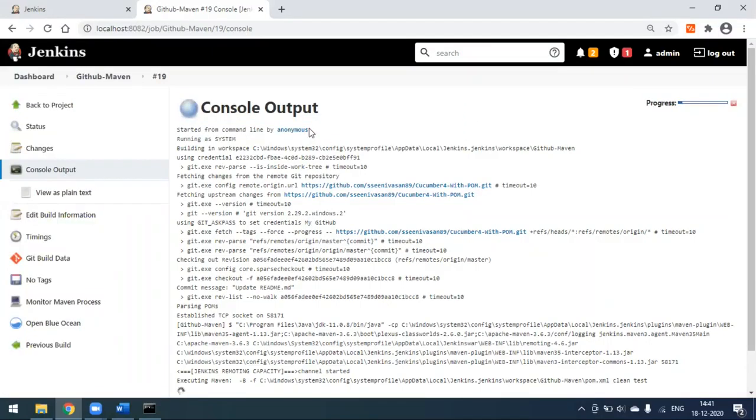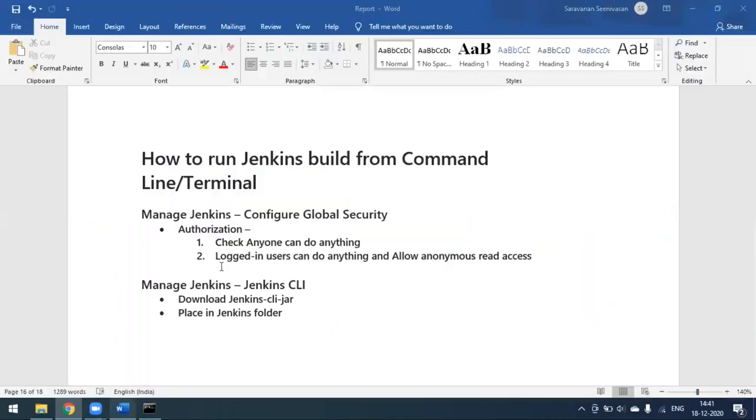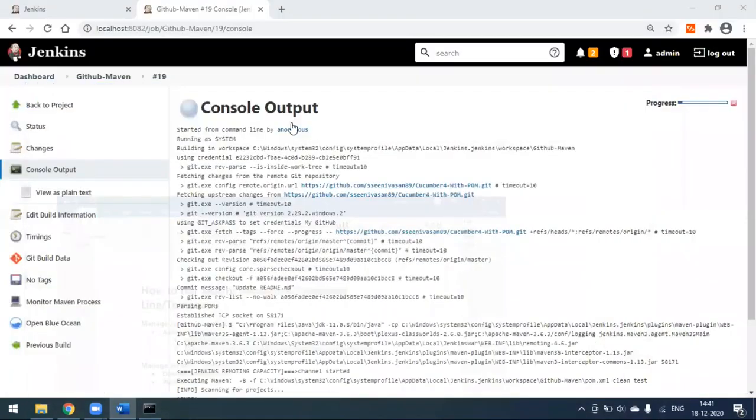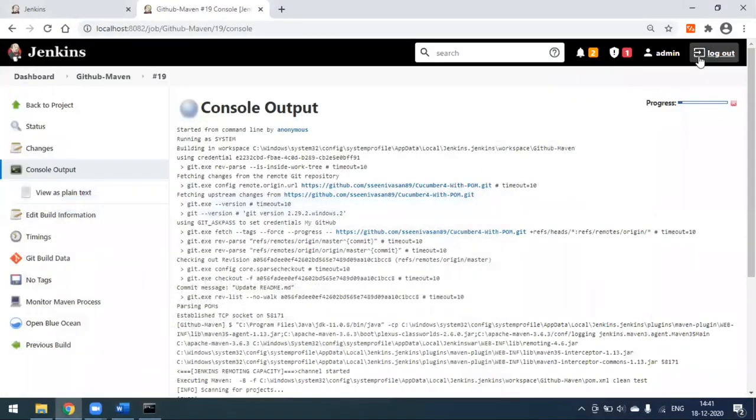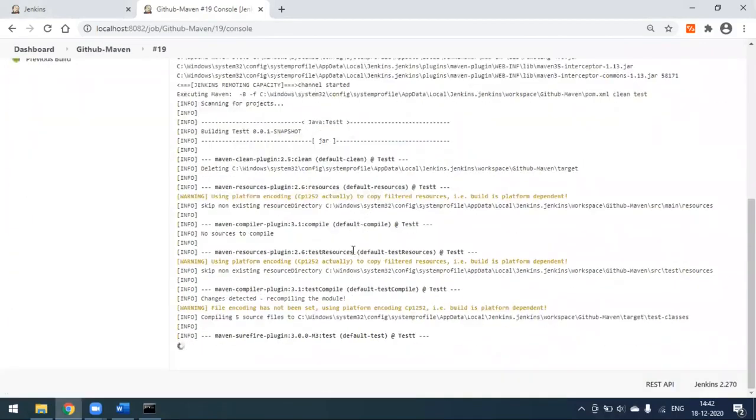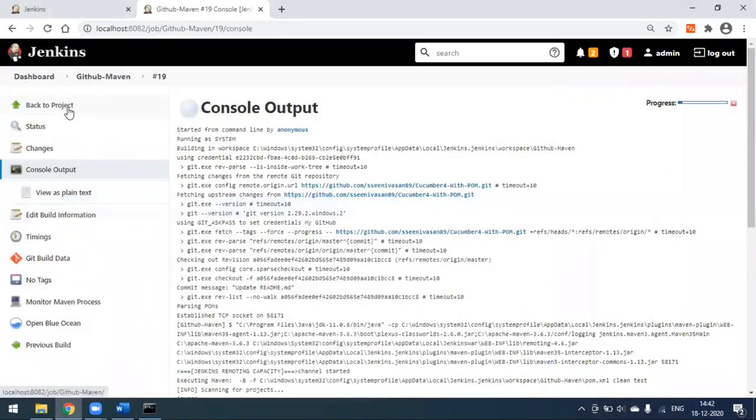Because we have selected the option as anyone can do anything, right? Check anyone can do anything. That's the reason it's coming as anonymous. When you go with a logged-in user, you might see your username, right? My username is admin here. So it is executing, and the build will succeed. Okay, so we'll wait for the build to be completed.